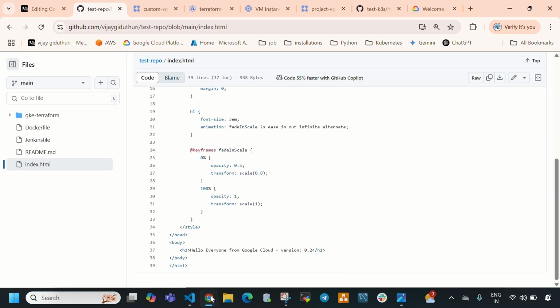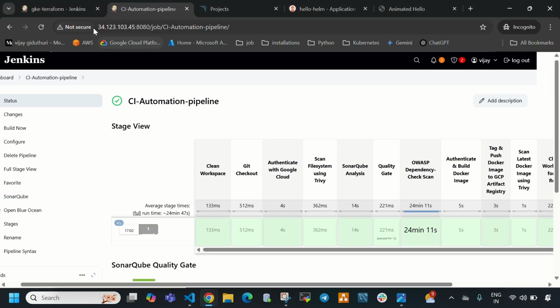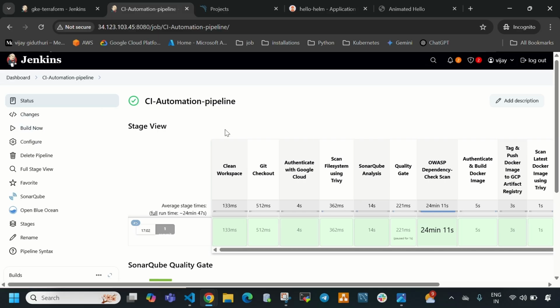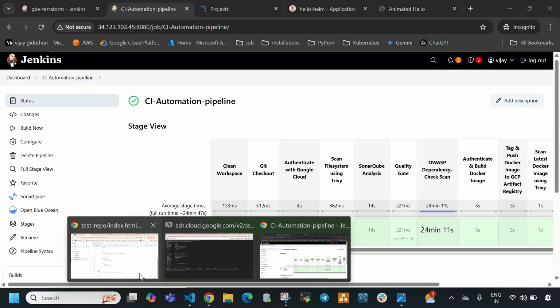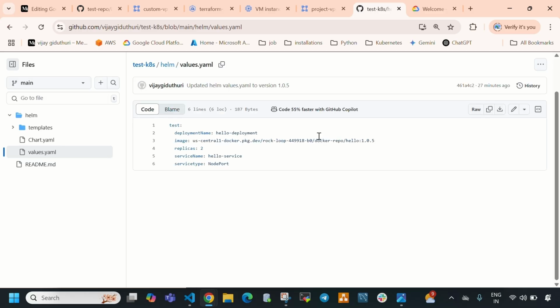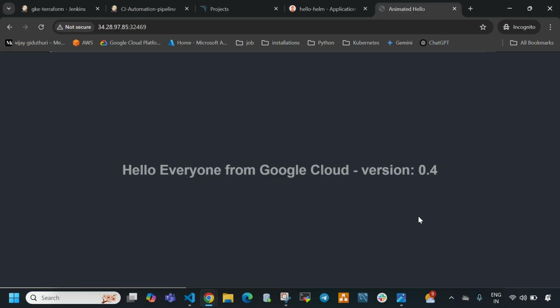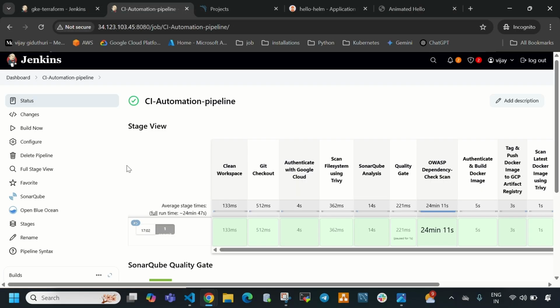Now I will run this Jenkins pipeline, guys. I will come here and run the first Jenkins pipeline, the CI continuous automation Jenkins pipeline. Currently the pipeline build number is 5, right? In the GitHub repository also you will see 1.0.5. We have updated version 0.4 to version 0.2, while the output currently displays 1.0.4. So I will run this second Jenkins continuous integration automation pipeline. I will select build now.